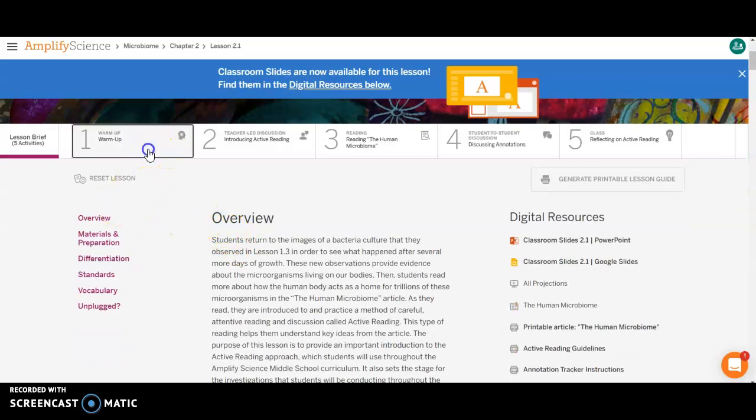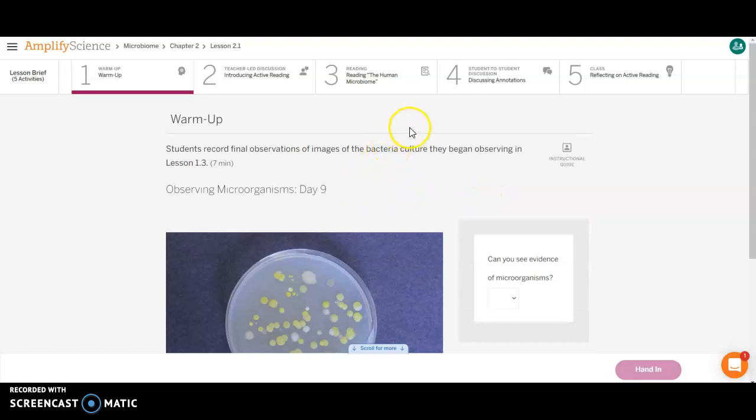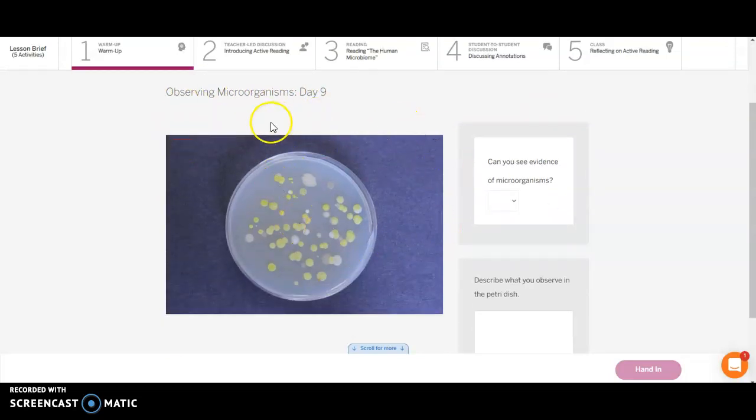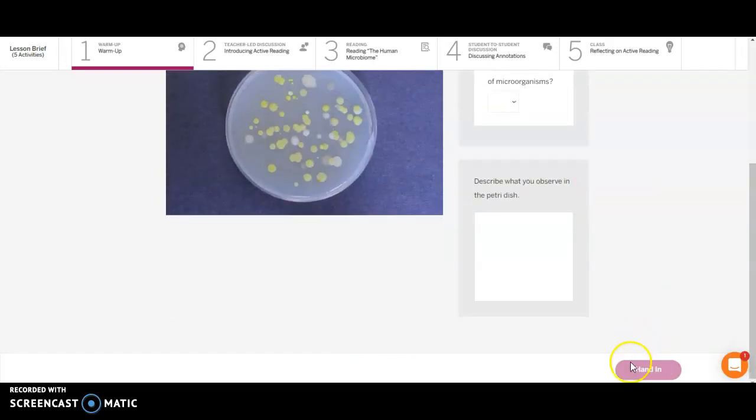And today we're going to start with our warm-up. This has to do with what we did on Thursday or yesterday's lesson, which was observing microorganisms. So here you see the petri dish from the virtual lab you observed, and now it's set for 9 days. So go ahead and answer these two questions here. Click hand in once you're done, and then come back to the video. So go ahead and pause, answer these, hand it in, and then come back to this video.